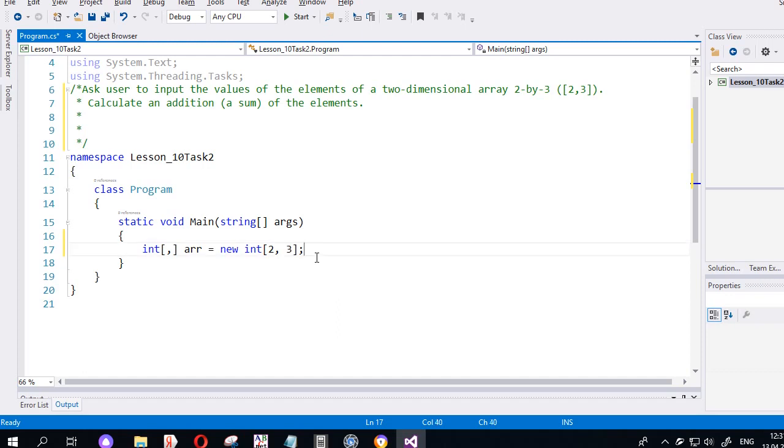Okay, what we are going to do next, we are going to ask the user to input the values for this array. Usually we use console read line, and of course we can do it like this. We have to read, to input all of these values. So there will be 2 multiplied by 3 values, so it will be 6 values. We are going to read 6 values.